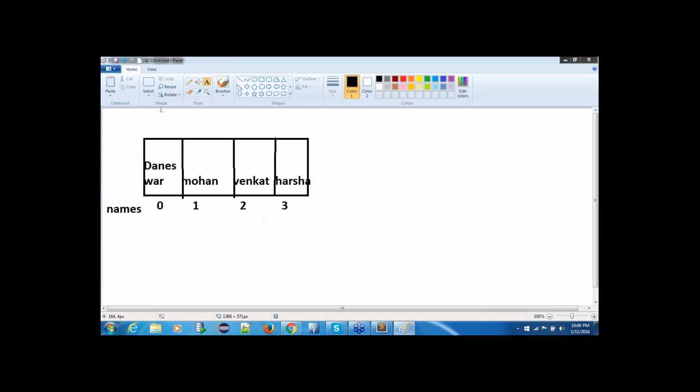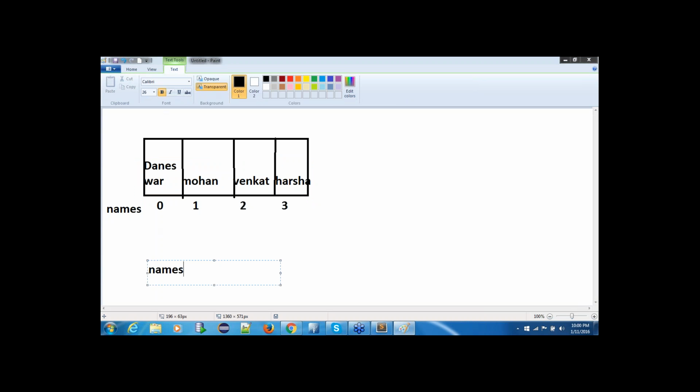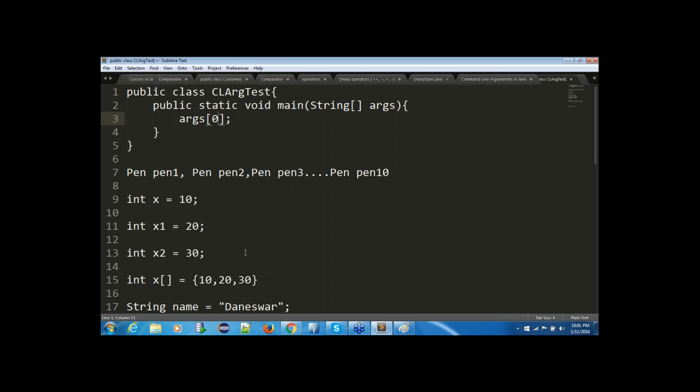So if I say names of 0, then what does it give me? It gives me Dhaneshwar. If I say names of 1, it gives me Mohan. If I say names of 2, Venkat, and so on. This is how your array works.